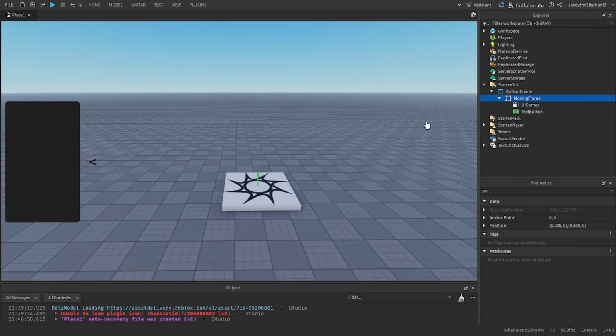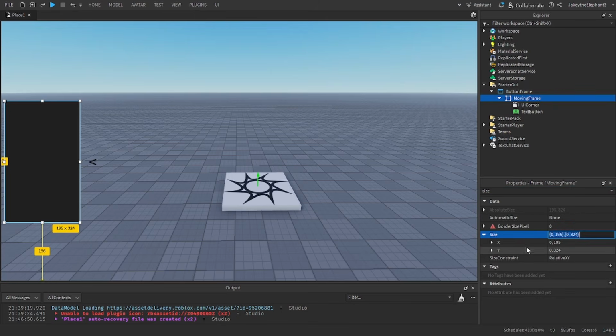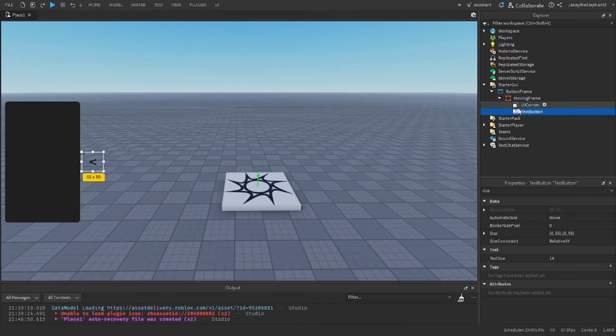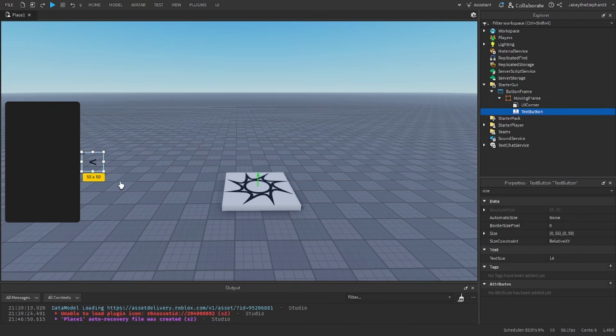I actually already have a UI made, so I'm going to give you the dimensions of it. Here's the size: 0, 195 is the X, and then the Y is 0, 324. That is a frame. I named it moving frame, and I put it in a screen GUI that I named button frame. I added the UI corner just for the sake of looks, and I created a text button.